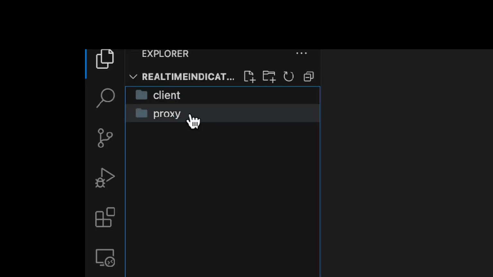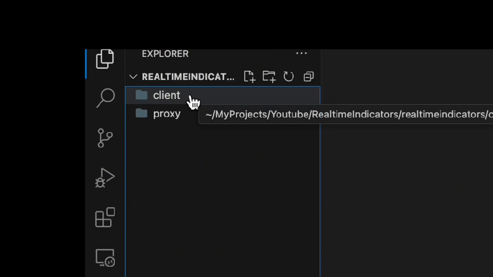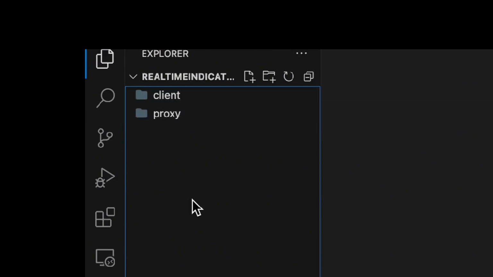I'm going to create two folders. The first one is client, where we'll write the client side code, and another one is proxy, where we'll write the server side code. Again, we're dealing with real-time data and we need to make API calls to the exchange, so we cannot do them directly from the browser. We need to use a proxy server to achieve this. I talked about this in the older videos, so I'm not going to repeat those again.